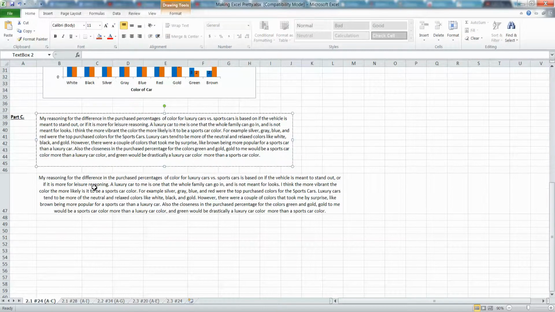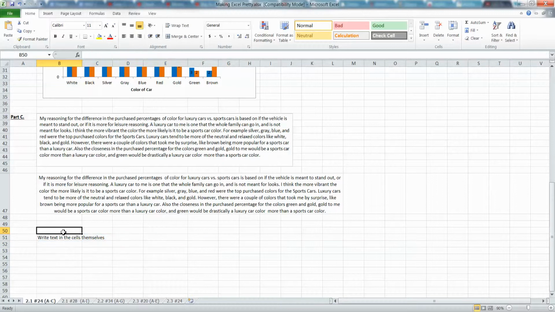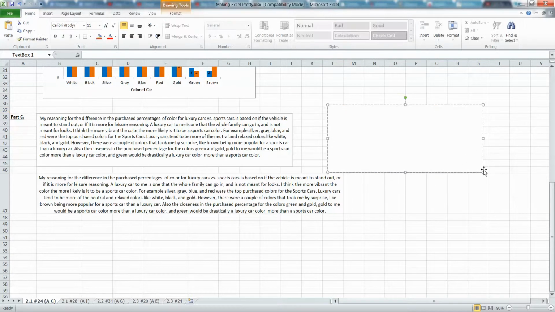So for writing a lot of text, either write it in the cells themselves, and it will either wrap around or won't, or you can use the text box. Text box is under the insert menu, right over here, text box. And you can make a box, make it bigger, make it smaller, whatever, and write away in that. Okay, so that's how to make your writing part look prettier.